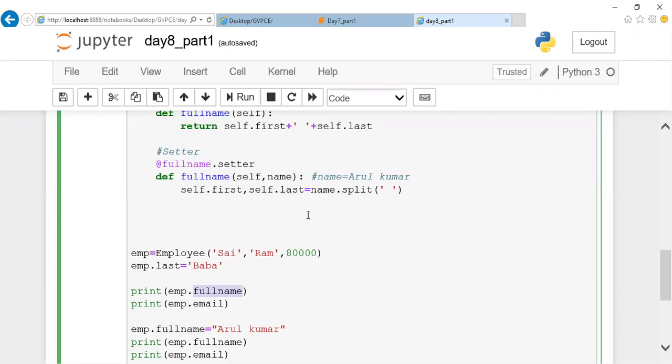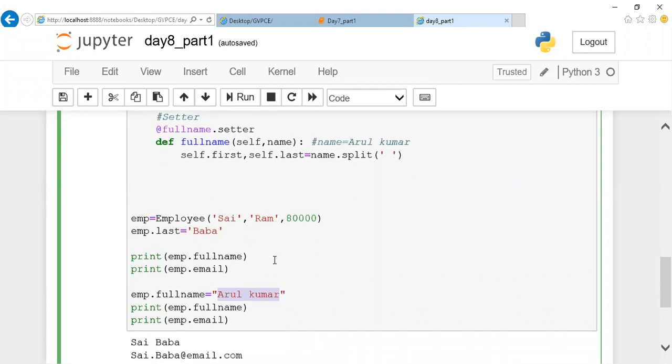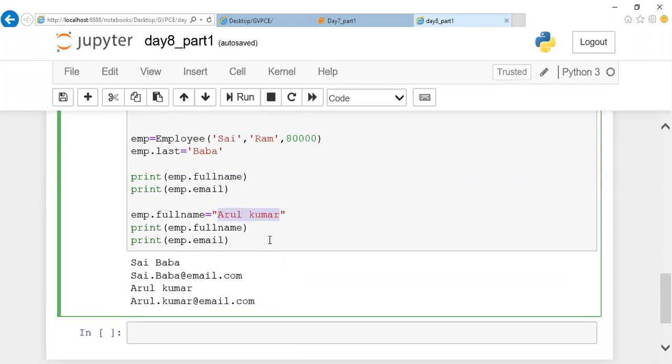Setter means assigning a value to it. You can set some value for a variable. Setting a value is called a setter method. I'll be passing Arul Kumar, and this name as a full name will be set into first name separately and last name separately, and I can access it. This is all about a setter method. And next, only one more method is available, that is the deleter method.